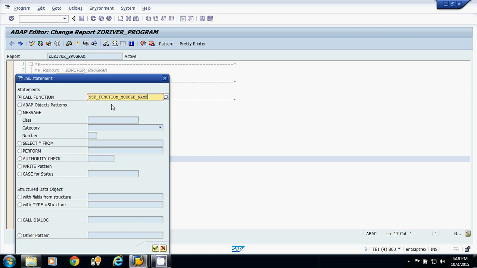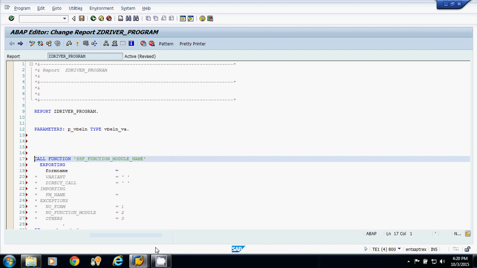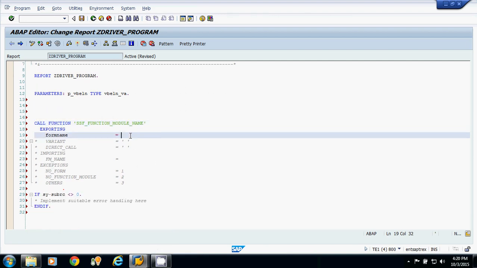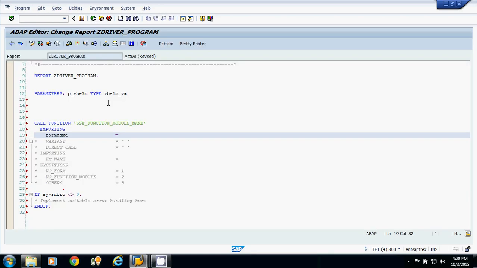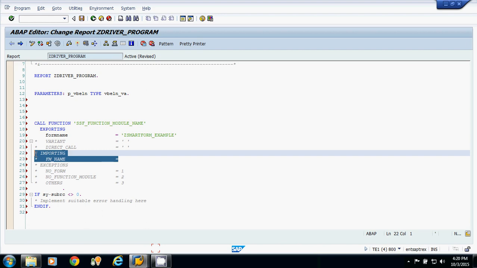What is the purpose of this reusable component, or this function module? Whenever I pass the smart form name to this reusable component, it will give me the function module of that smart form. Now I am clicking on the continue button. Now I am passing the name of the smart form. My name of the smart form is this one, Z smart form underscore example. I am passing this in single quotes. Now I have to take the function module name. So I am uncommenting this.